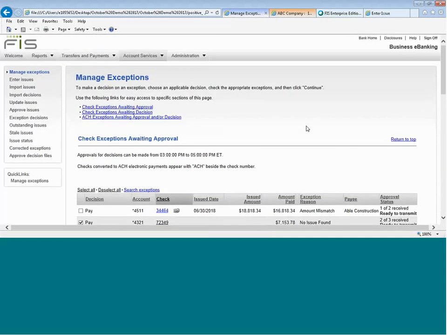So your bank is going to specify a window of time that you must sign in to make these decisions and approvals. If you don't sign in to say pay or return during the window of opportunity, there will be a default decision on file that's automatically applied to anything that hasn't been decisioned.